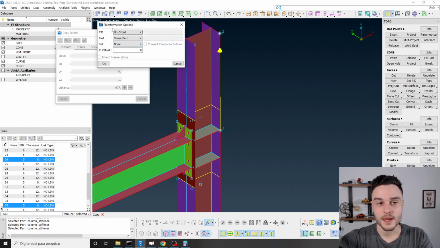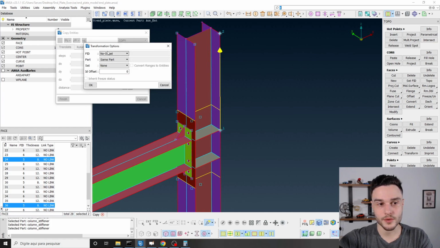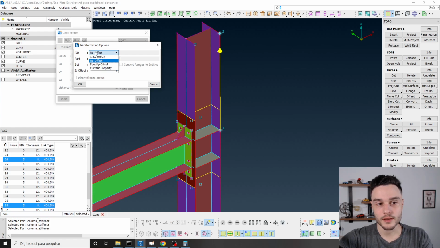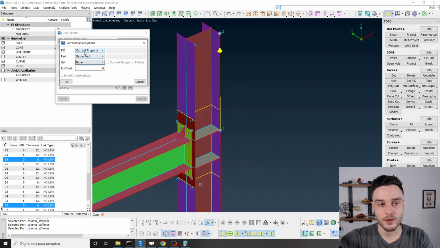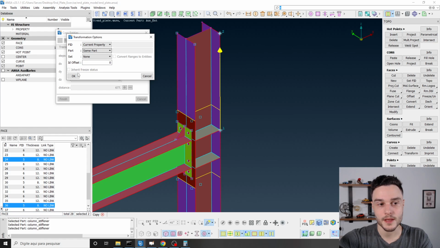677 plus, and then in here it's important to set this up correctly. So for PID, we can use no offset. This means that these plates are going to have the same PID as these, or auto offset. Auto offset means that it's going to create a new property, and current property is going to select, well, no offset and current property, I guess it's going to result in the same thing. Actually no. Let's select current property. I want to keep it in the current property. Set could be none, and property could be the same part. These new entities could be positioned in the same part. Click on OK.